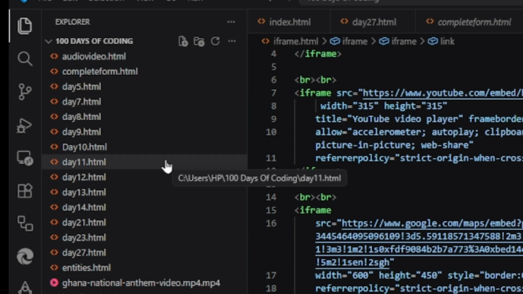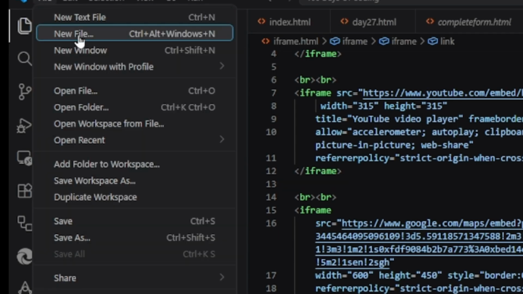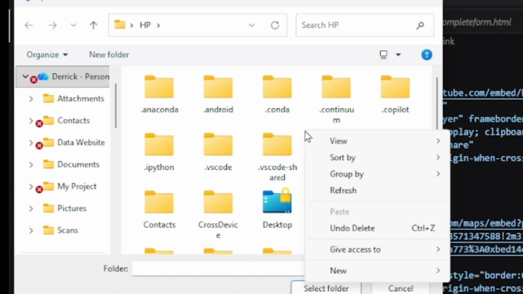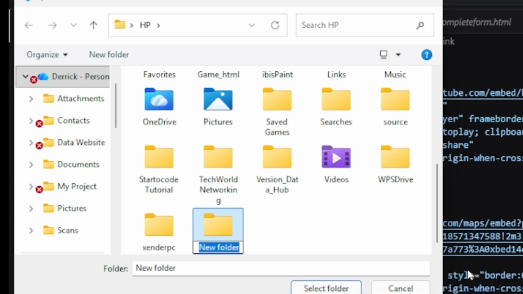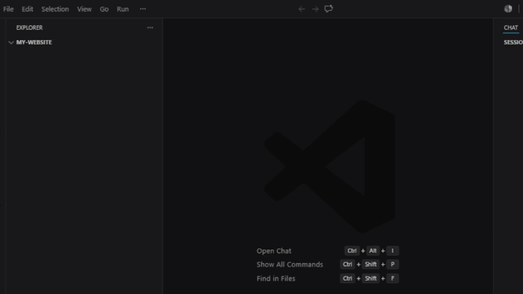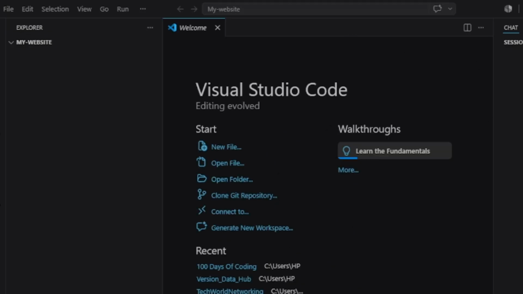So here, I'm going to create another folder. When you click on empty space, then New, then Folder. Let's call it my website. When you are done, you open it. This is the new folder that we created.